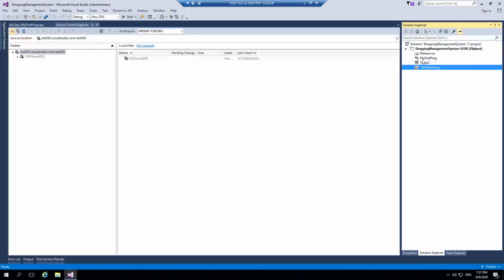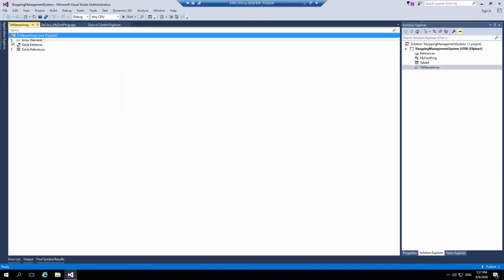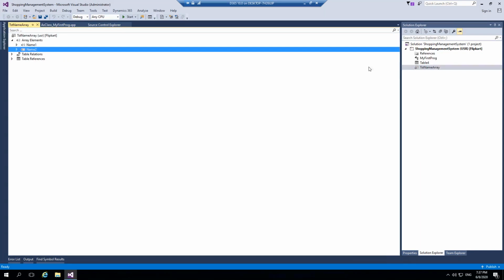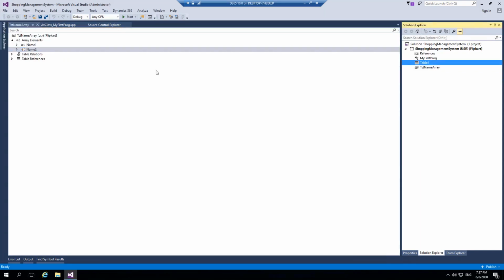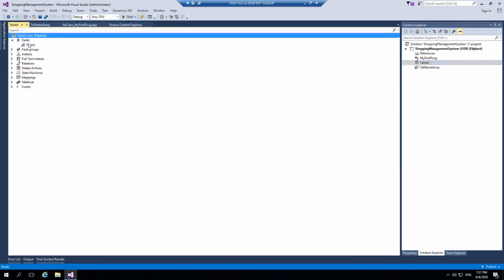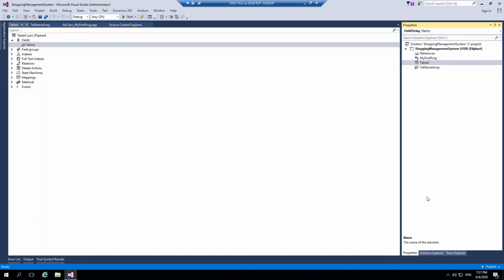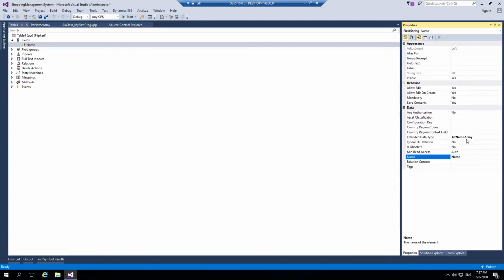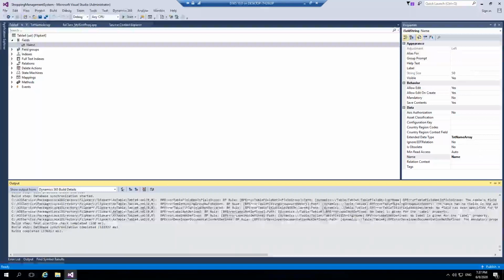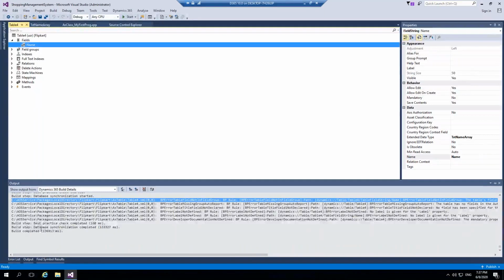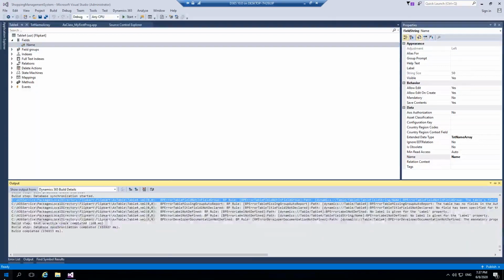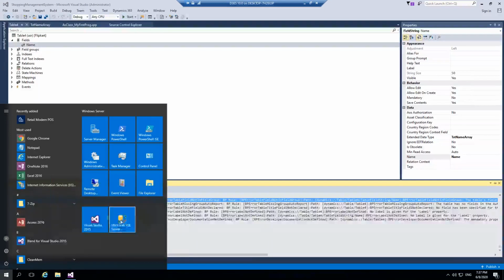Now you can see this is my Table4 and this is my THT name array. Let me open this. You can see there are two array elements, Name1 and Name2. And let me open the table. For this table, I have a field called Name. If I go to properties, you can see I have added THTNameArray as the extended data type. Now, if I go to the output, you can see synchronization got completed, and Table4 got synchronized successfully. First thing I will do is go to the database.